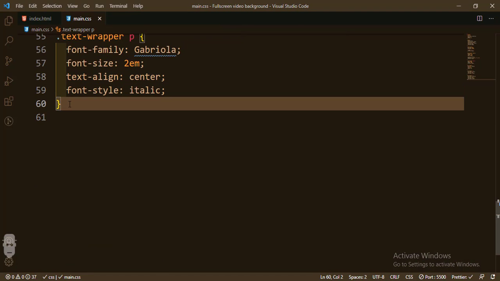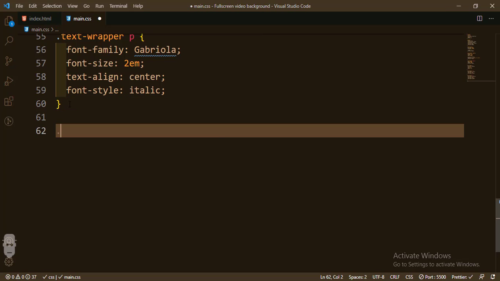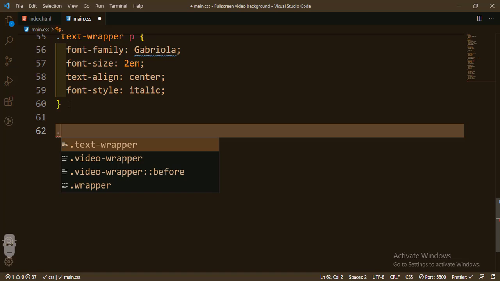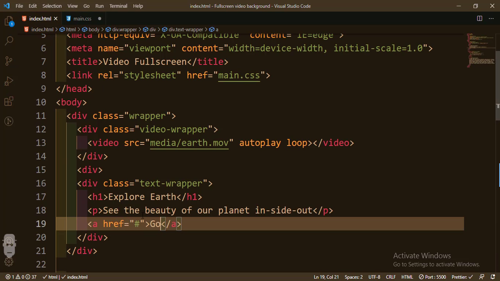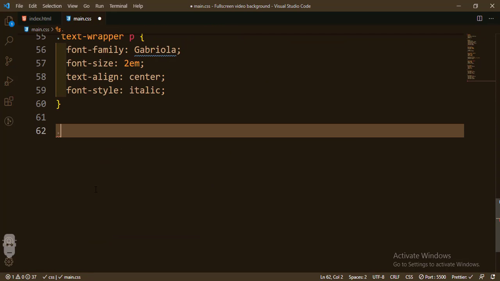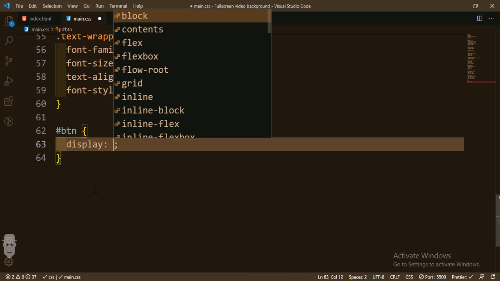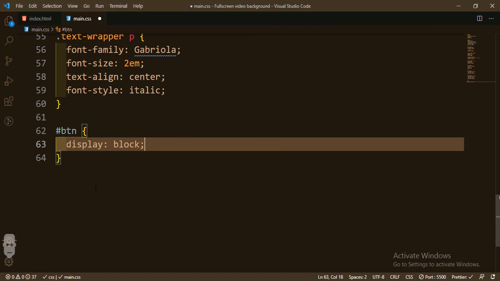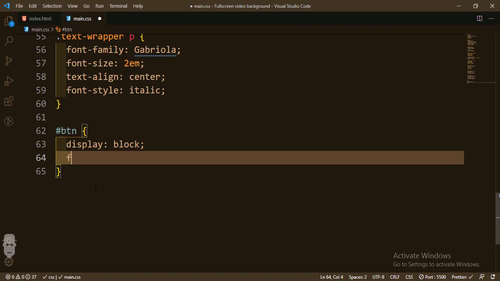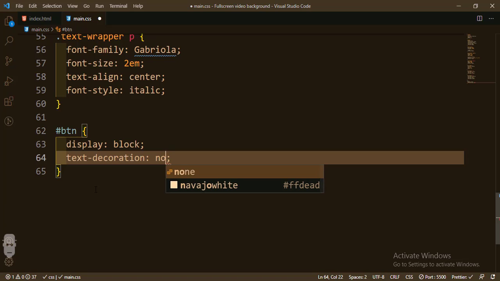So we're going to target it with our CSS. Let me give this an ID of btn. So we'll just target it directly. So I'll say btn. After this btn, I'll say display block, to turn it into a block level element. The next thing I'm going to do, I'm going to say text decoration none. My system is too slow. I'm going to say none.